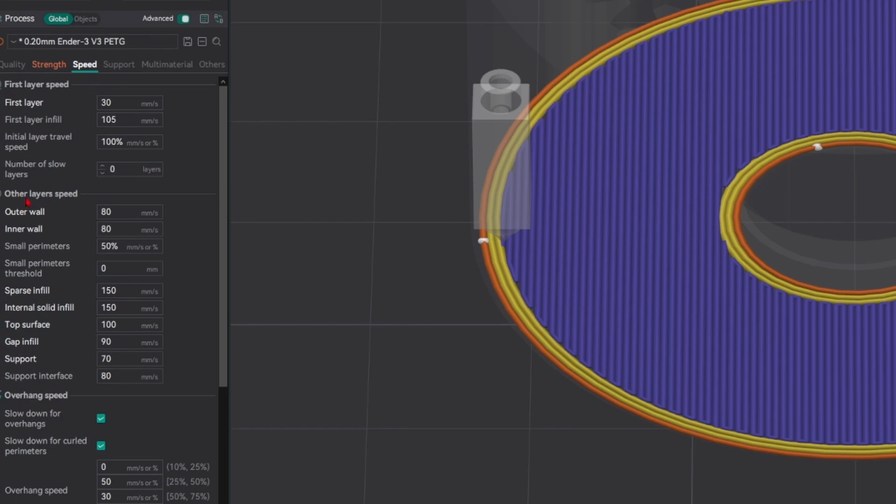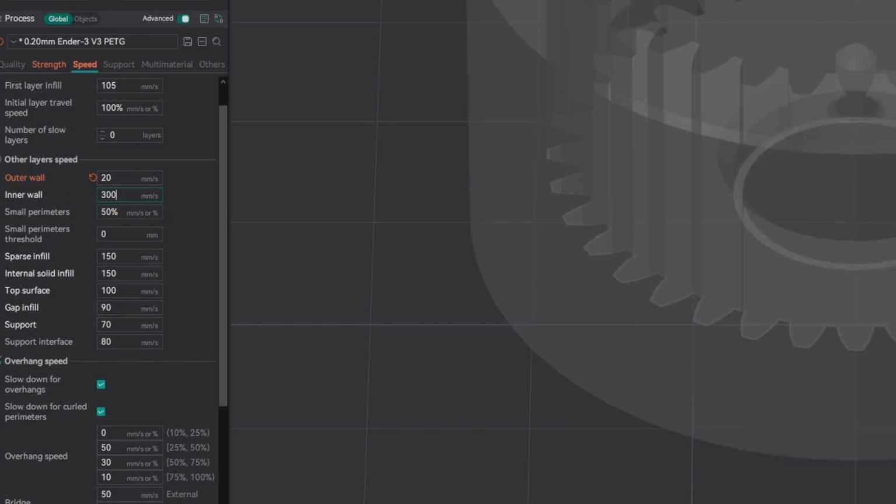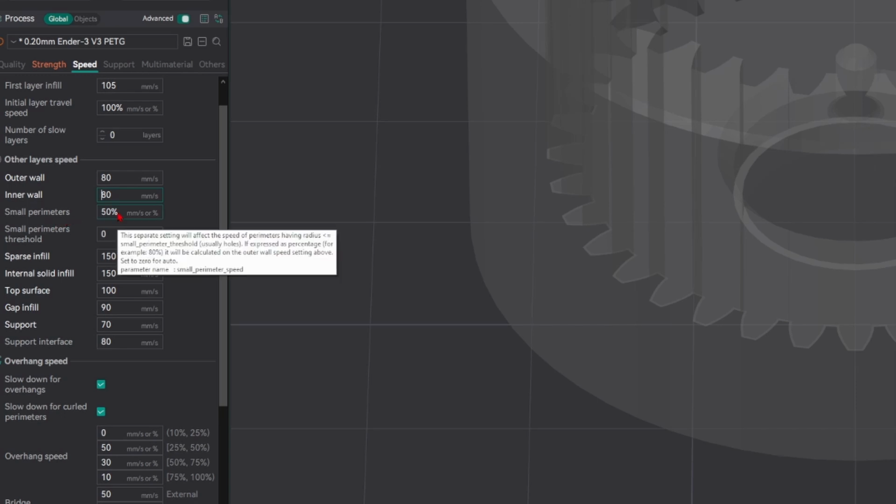Next one is your other layer speed. So for OrcaSlicer, you have all kinds of speeds: outer wall, inner wall, small perimeters, infill, internal infill, top, gap, support. You can customize this however you want. Your outer wall, you can do 20, and then your inner wall, you can crank up to 300 millimeters per second if you want. But usually my outer and inner wall, I set to a very similar speed. Small perimeters, it's default at 50%, and I just leave it at that because it's going to be half of what this is. So it's good.